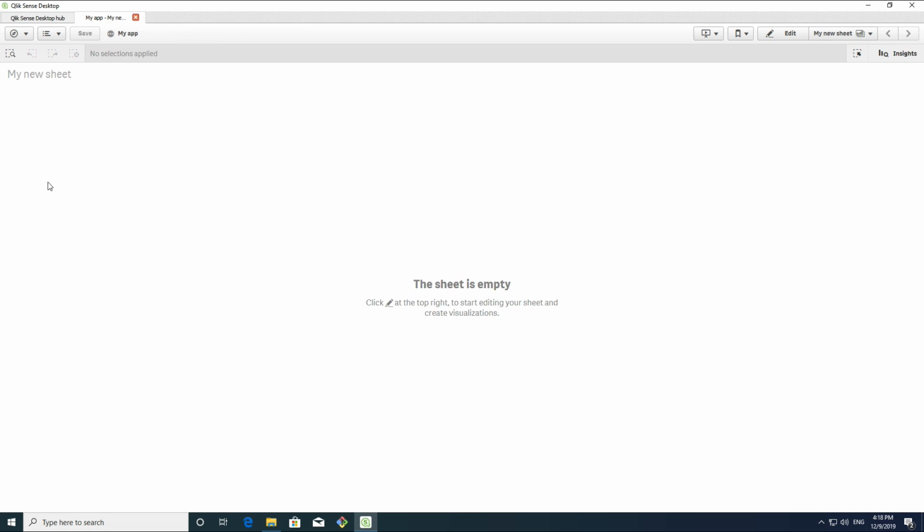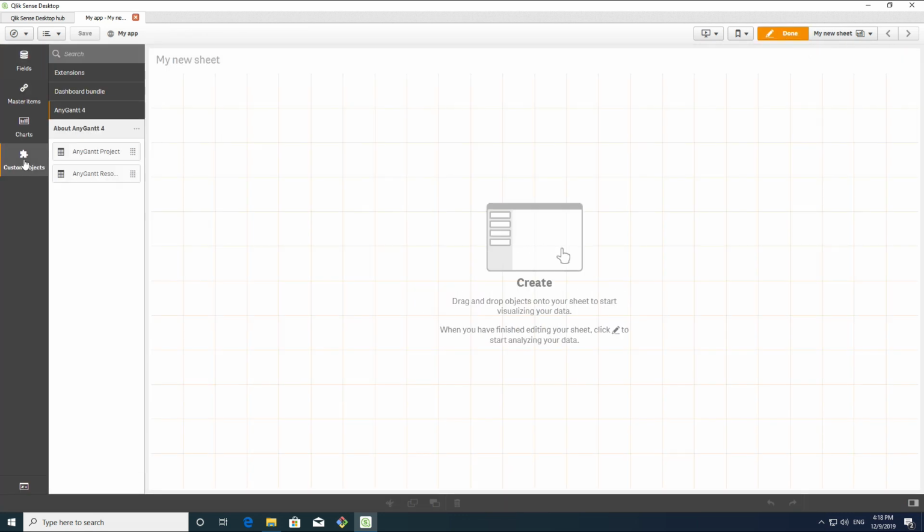When you work with Qlik Sense desktop, AnyGantt Extension with the project and resource charts will be there.